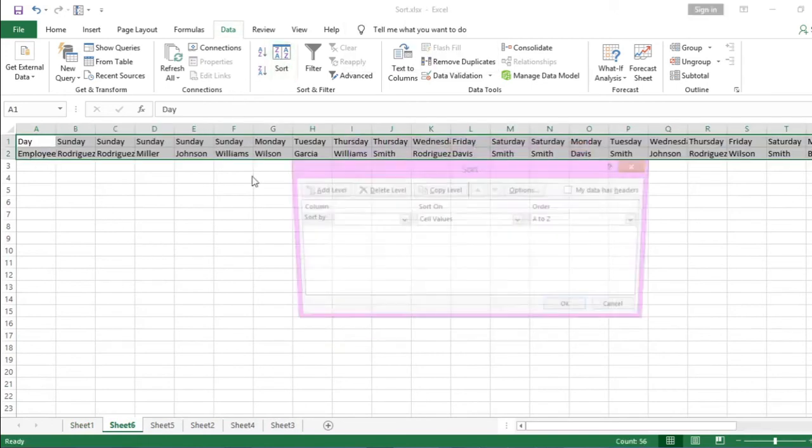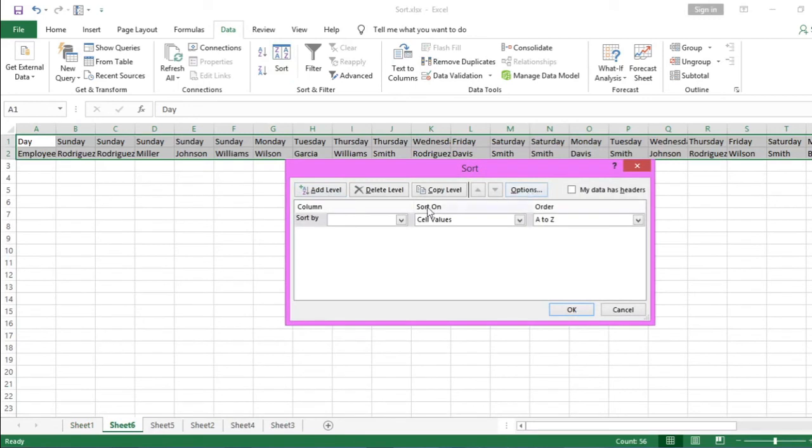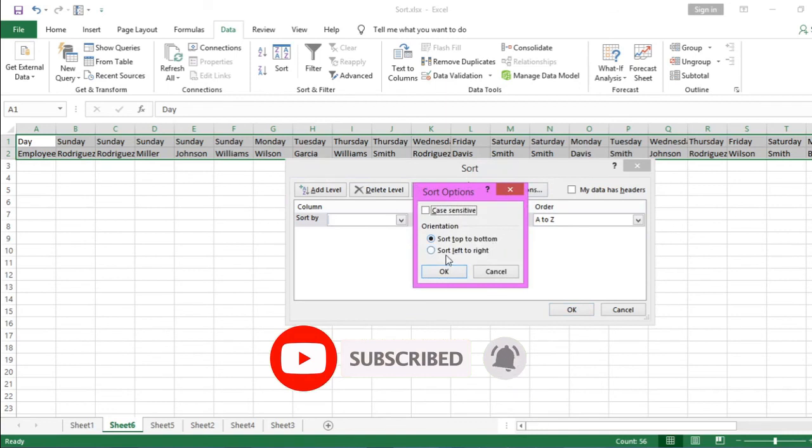Now click on the sort button. In the sort window, watch carefully the column part showing columns like column A, column B, etc. Now click on the option button. Select this option, sort left to right.